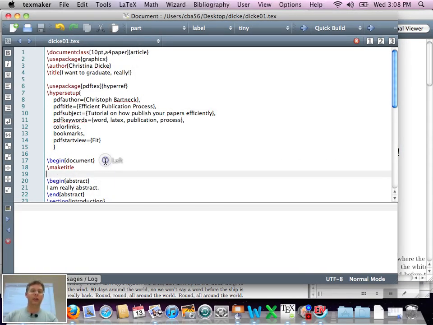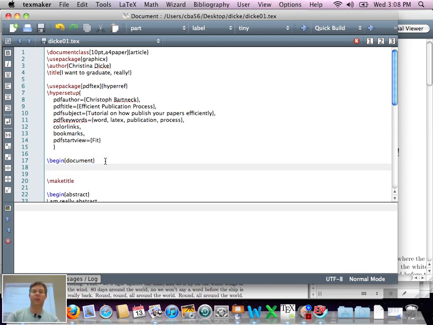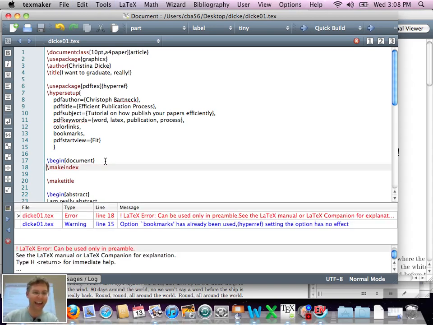Okay, let's go a step further. We had an index, right? We had this in Word. One command in LaTeX, make index. That's it. Oops. I promised so much. What did I do wrong now?